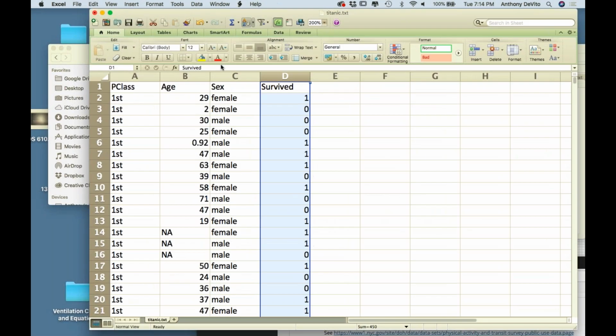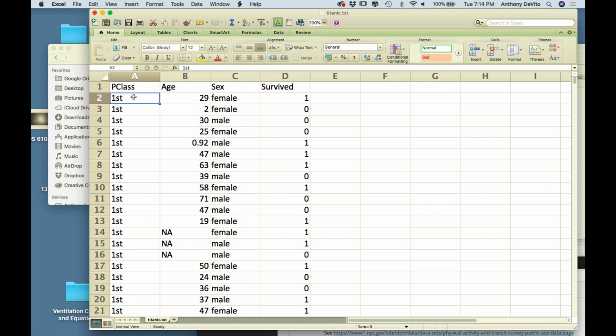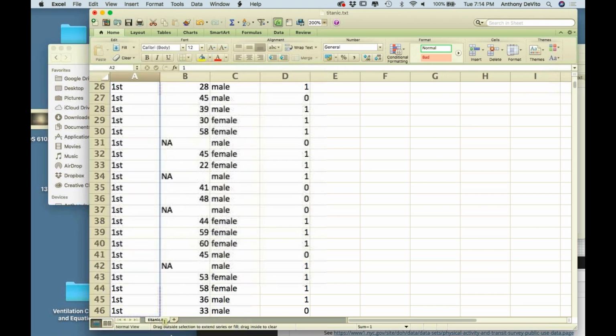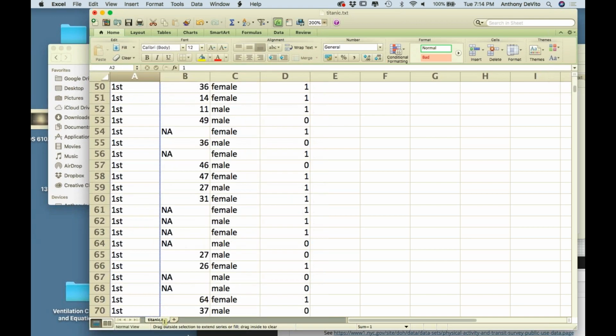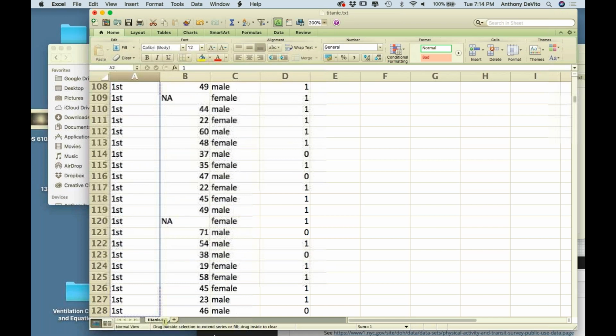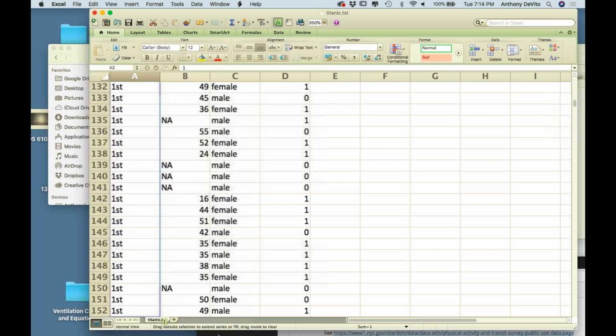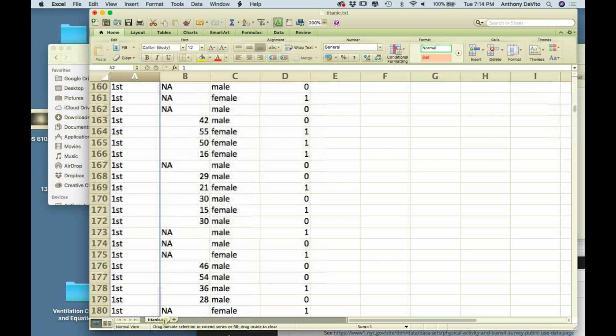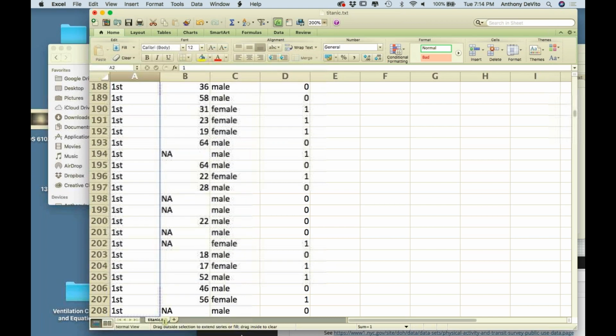But before I do that, I'm going to neaten this up just a little bit. I'm going to change this to just a 1. And I'm going to drag it all the way down here. I'm just going to do it here because it's a little easier in Excel. With most databases, you're not going to have to do this, but it's kind of nice that in this case, you got to see me doing it. I'm going to change all those first classes to a 1.